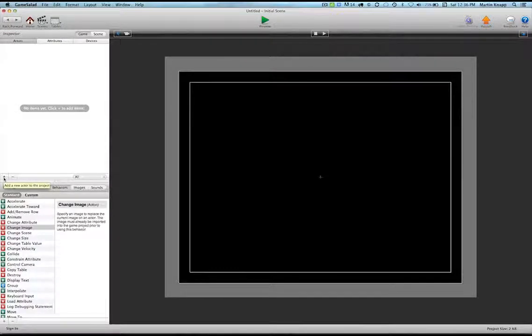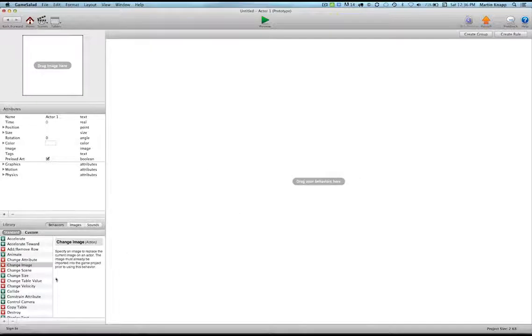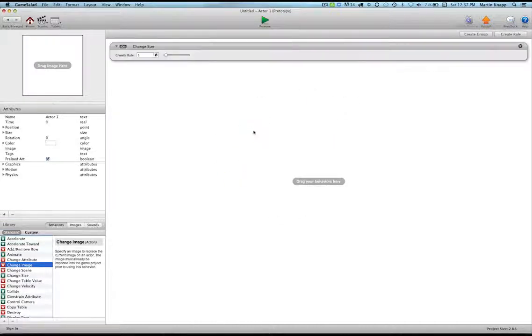Next up, we're going to look at the change size behavior. So let's create a brand new actor by clicking the plus sign. Double click on that actor so we can open up its brains. And let's go down to change size, and we're just going to click, drag and drop change size into this behavior area. And you can see this is a very simple behavior to work with.